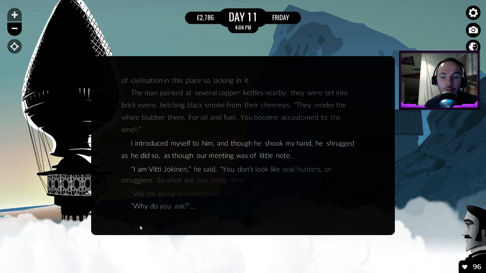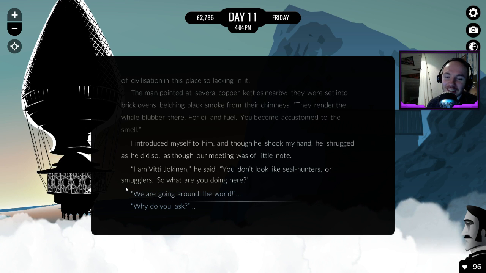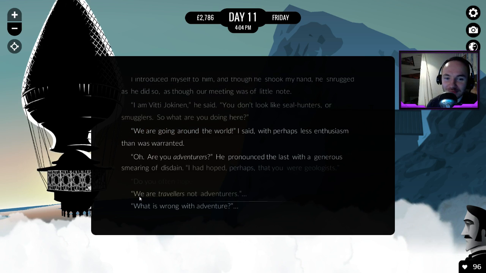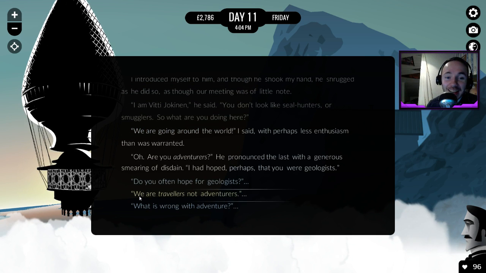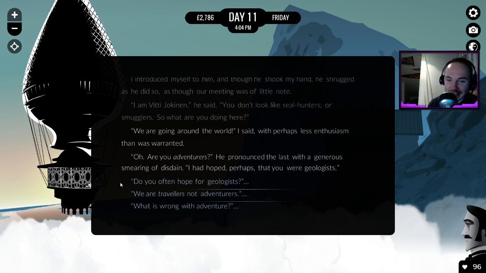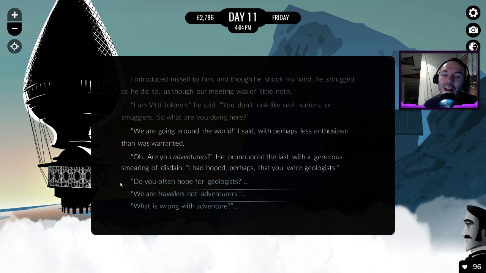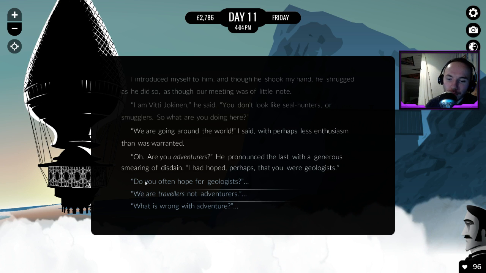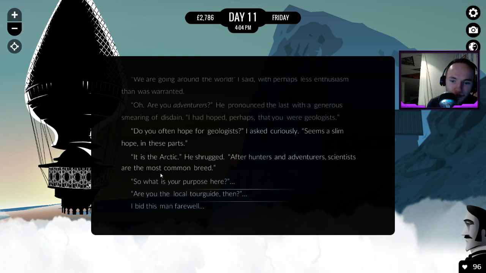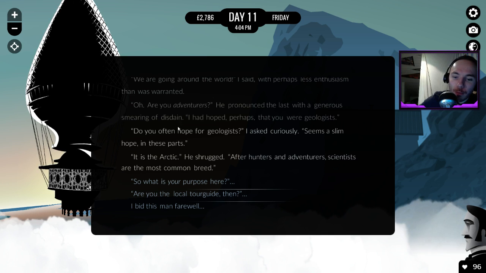I introduced myself to him. "I am Vitty Jokinen. You don't look like seal hunters or smugglers. So what are you doing here?" "We're going around the world," I said, with perhaps more enthusiasm than was warranted. "Oh, are you adventurers? I had hoped that you were geologists." "Do you often hope for geologists?" "Seems a slim hope. It's the Arctic. After hunters and adventurers, scientists are the most common breed."